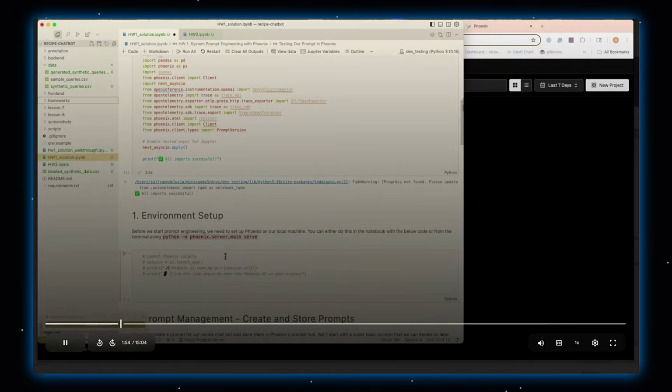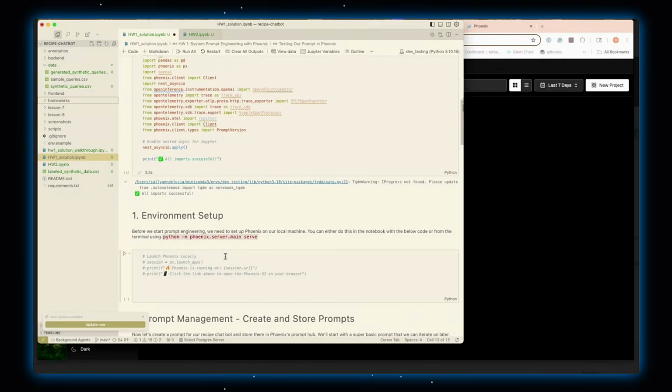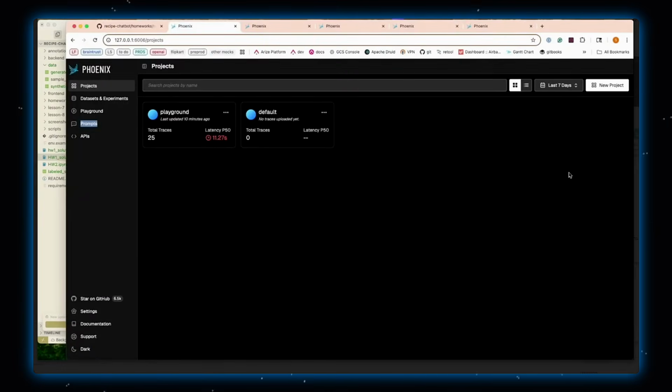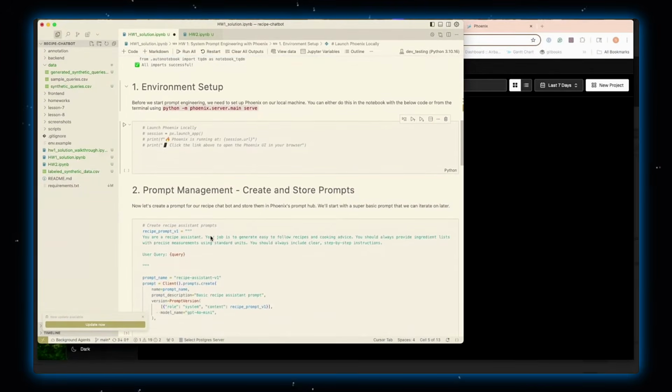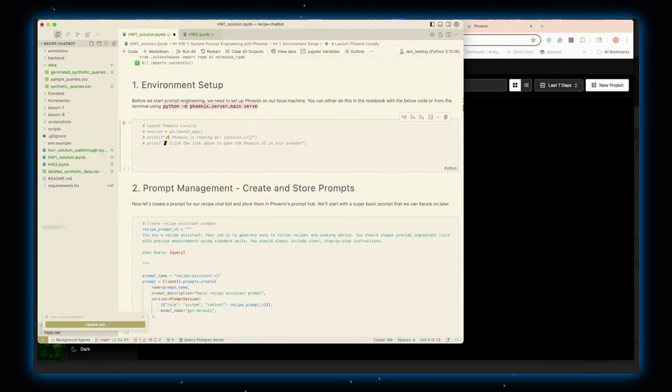To complete these assignments, you could opt to use Phoenix Cloud. The only real difference here is maybe grabbing your API keys from the platform if you're using cloud. But if you're using local, which I suggest you do, it's really easy to get started and you have a lot of control when you're running the application locally. You can either run this code that I've included in the notebook or go ahead and run this from the terminal. And then once you do that, Phoenix will be running on localhost and we'll be good to go. So we have Phoenix set up. Great. Now let's do our prompt management.